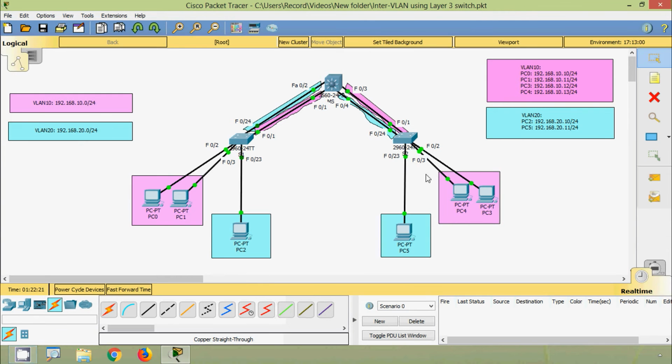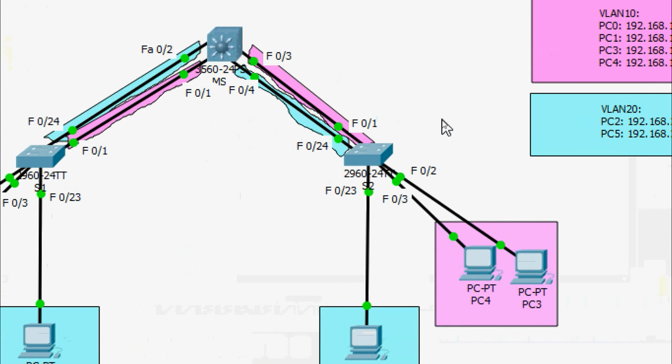Coming to topology, here we can verify the port assignment to the VLAN. Here we can see the ports FS0/1, 0/2 and 0/3 are assigned to VLAN 10. And here we can see the ports FS0/23 and 0/24 are assigned to VLAN 20.